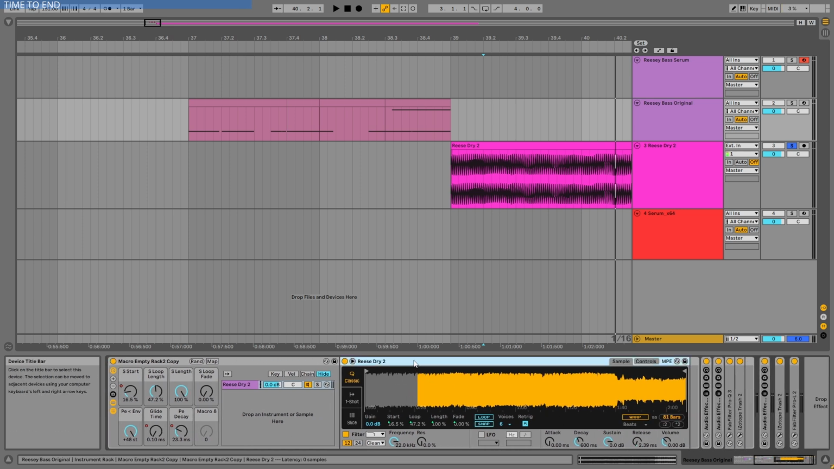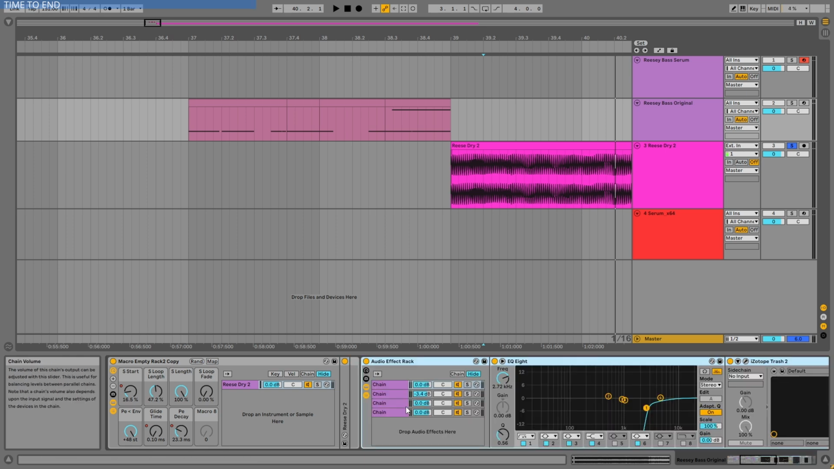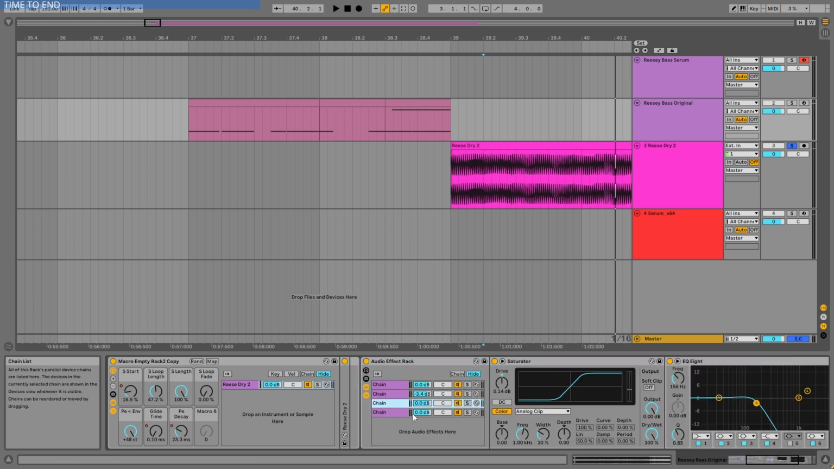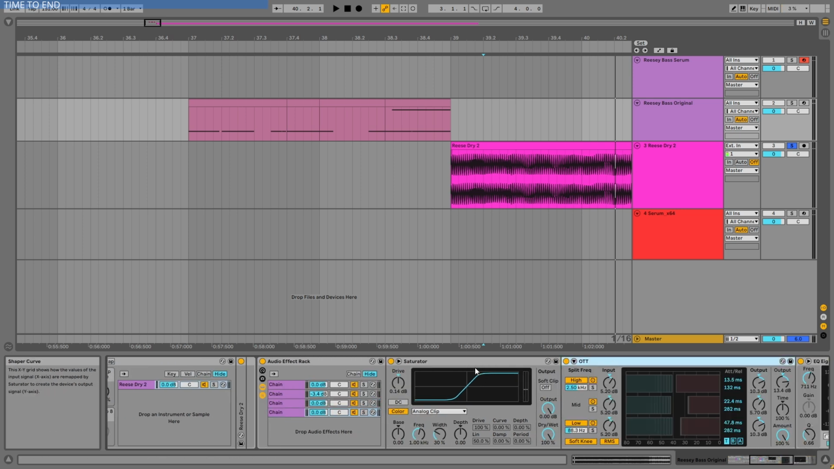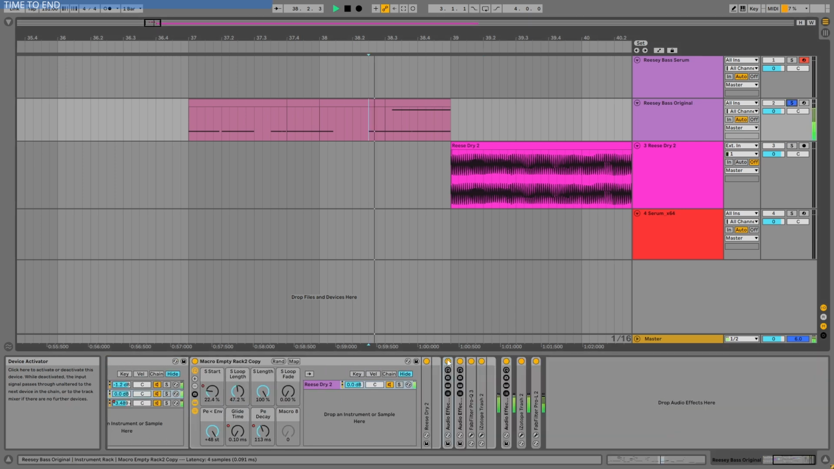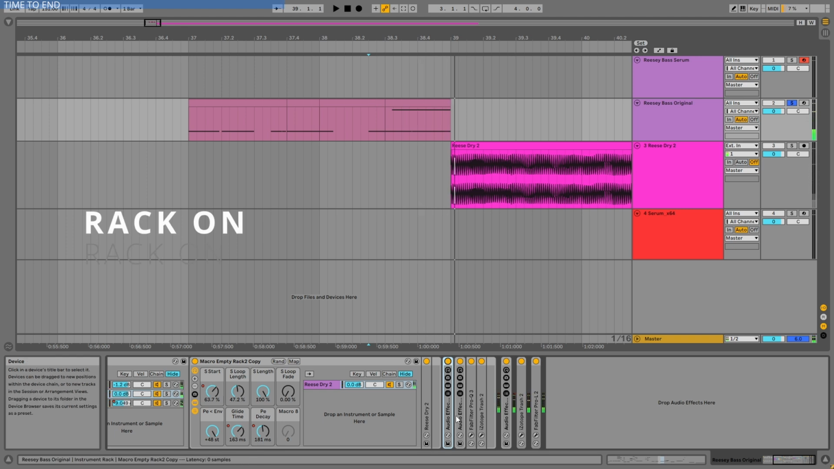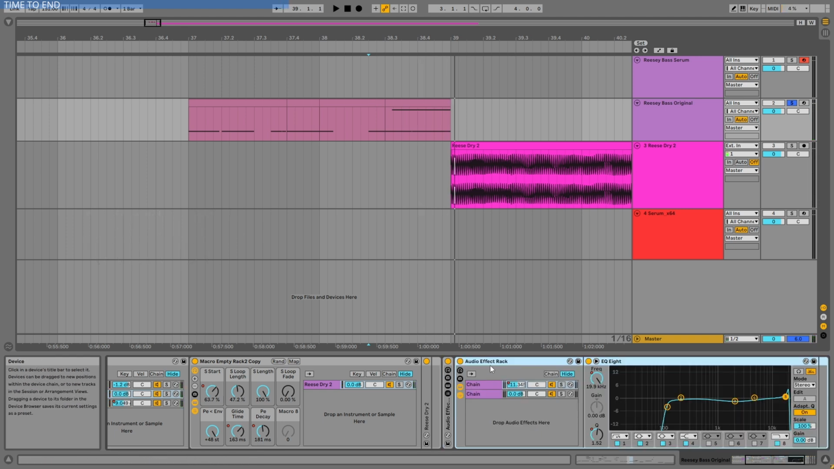Okay, so here comes the hard part. Alright, there is this rack where they split up the frequency into different bands, as you can see, using EQ8, and applied different effects like OTTs, saturation, whatever. Very nice little things.